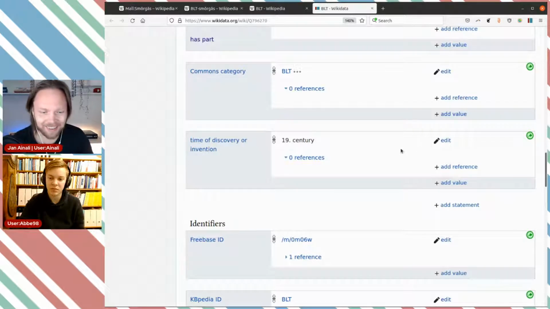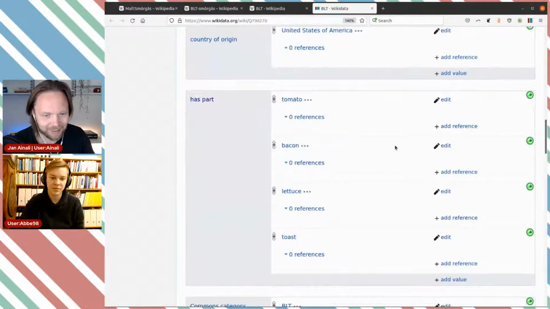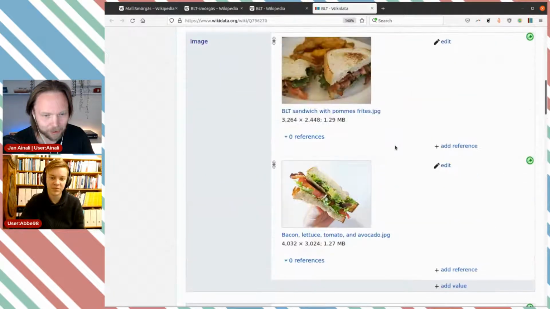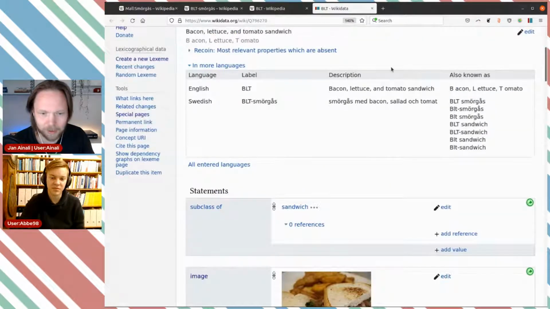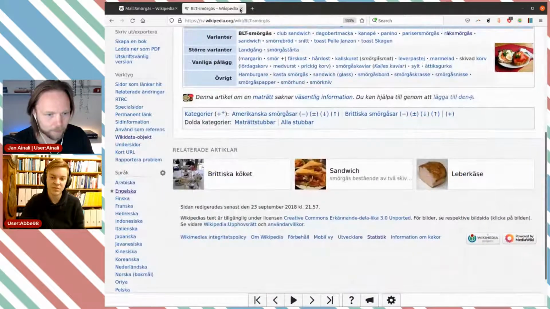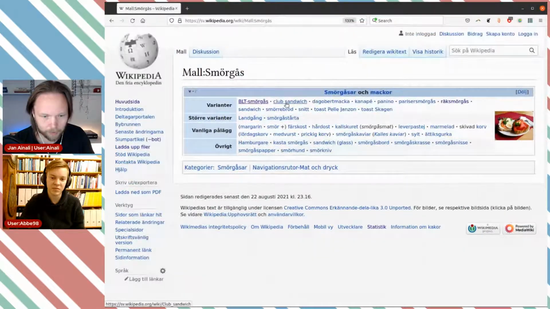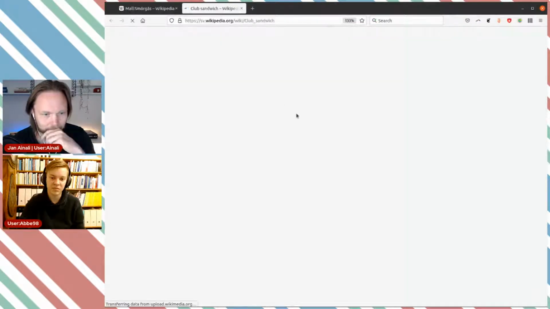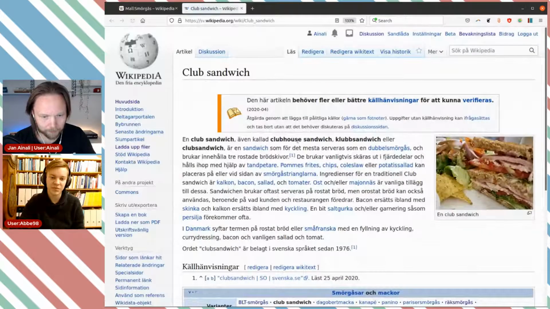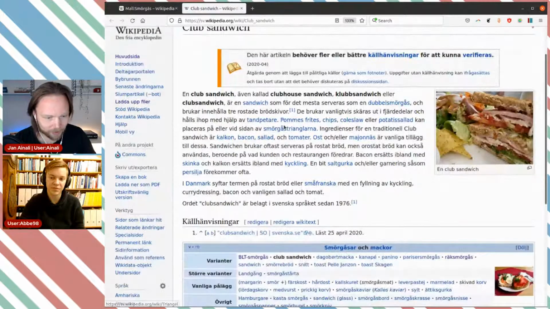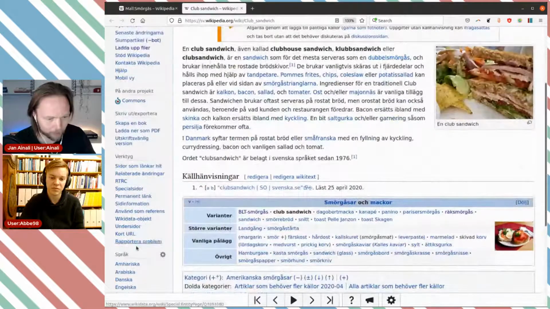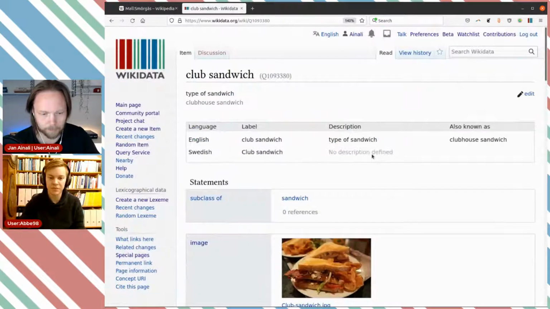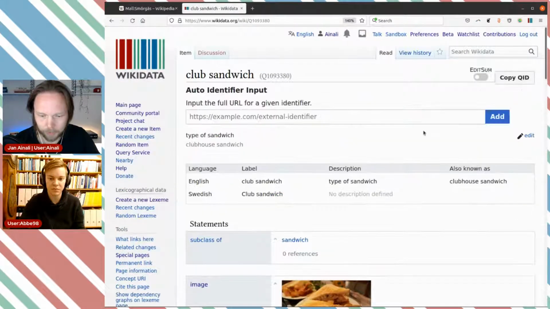So, and then I'm not sure. I'm just going to leave this one and head to the next sandwich. Let's head to the club sandwich. Oh, and this one needs sources in Swedish, but we're going to move directly to Wikidata. All right, we can improve.